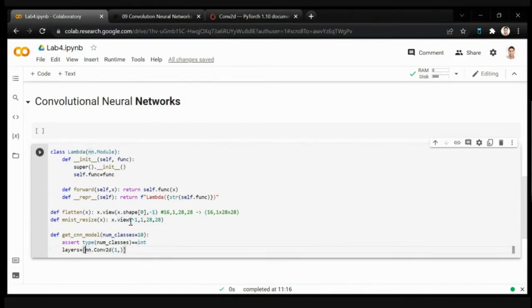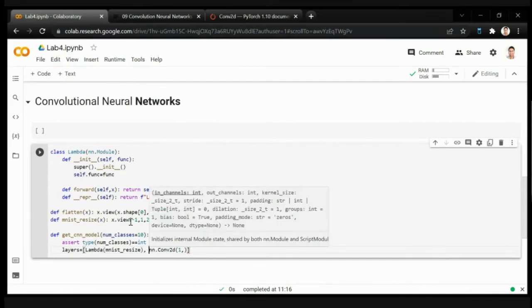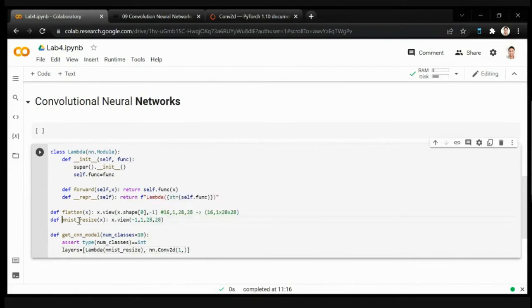So it's always a good idea to probably put this before. So what I'm going to do is pass in the lambda function over here and pass it mnist resize, because now I'm initializing an object. So it's a class, but it acts as the function which executes this function essentially.